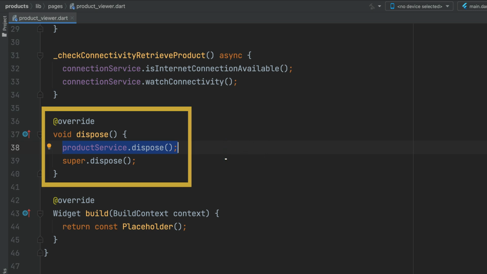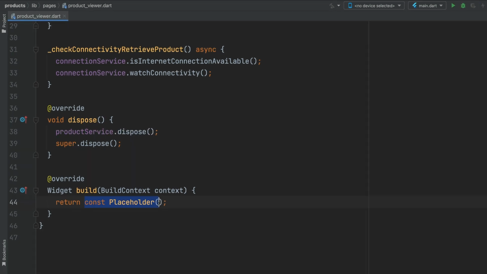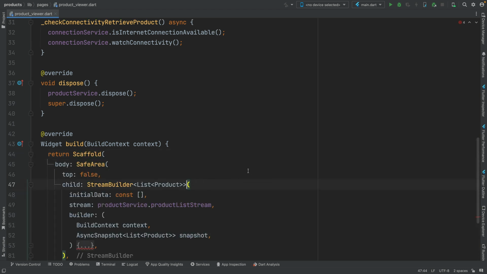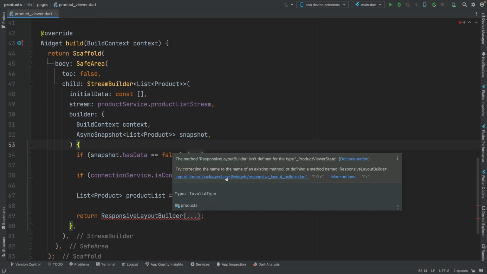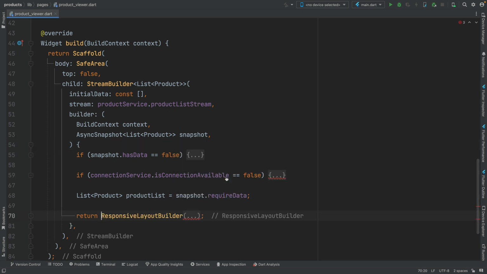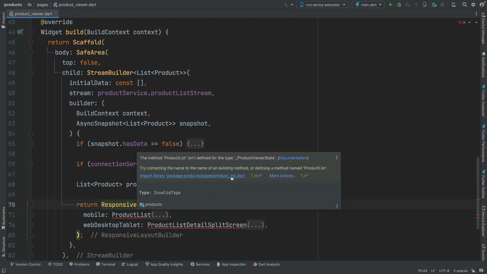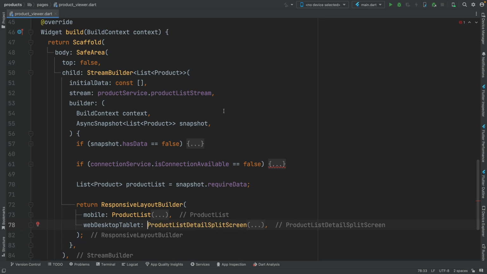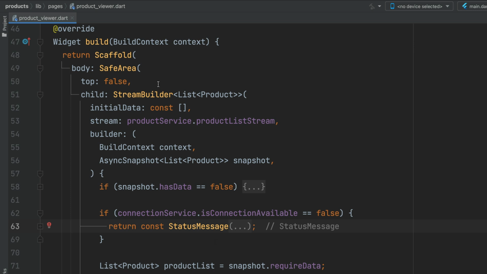Excellent. So now what do we want to do here? So we want to really return a scaffold here. We want to remove the placeholder. I'm going to paste it in. And let's open this up a little bit, okay? And let me just import from the shared package, right? The responsive layout builder. Okay. And let's just bring in the product list, the product detail split screen. Excellent. So let's take a look at what our build method has so far. And then one more thing, let's bring in from the shared package a status message. Okay. Very good.